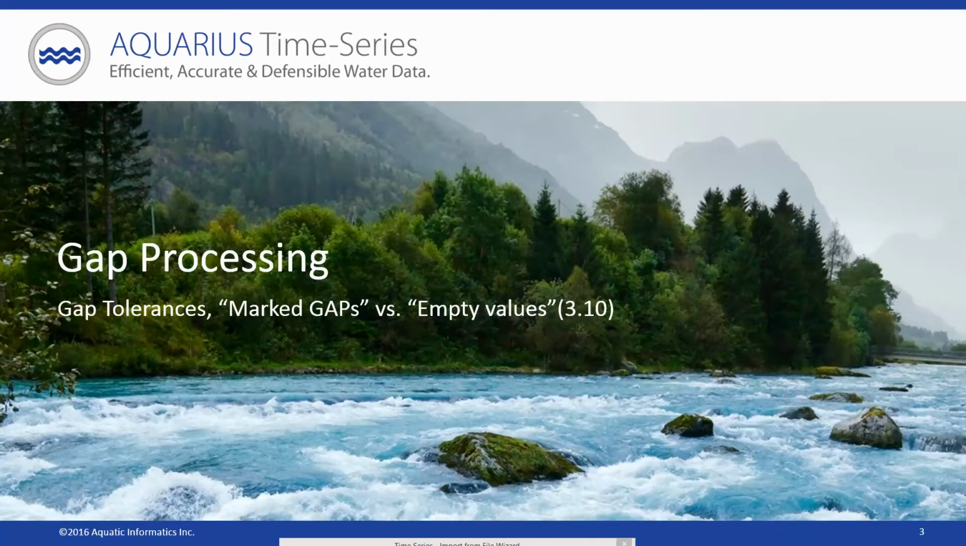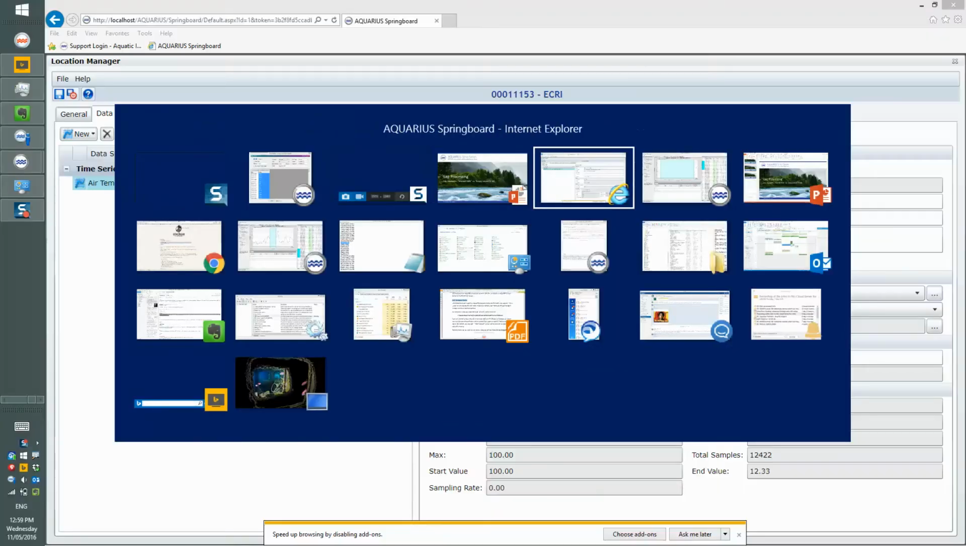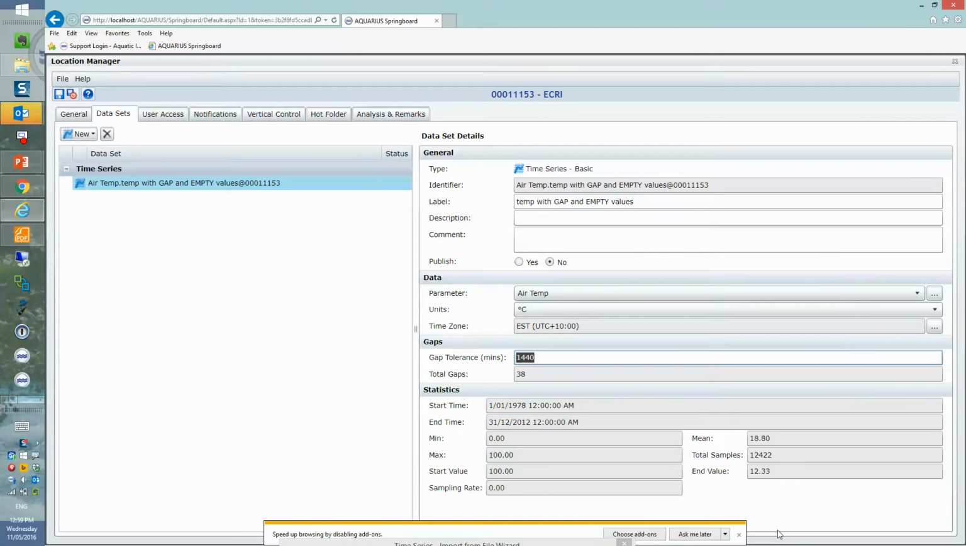This video is about gap processing in AQUARIUS time series, and we'll discuss gap tolerances and the difference between marked gaps and empty values. I'll be doing this on a 310 system. So I'll just shoot over to my springboard here, and I've got Location Manager open, and highlighted in the Datasets tab you can see a reference gap tolerance here that's put in for this particular dataset.